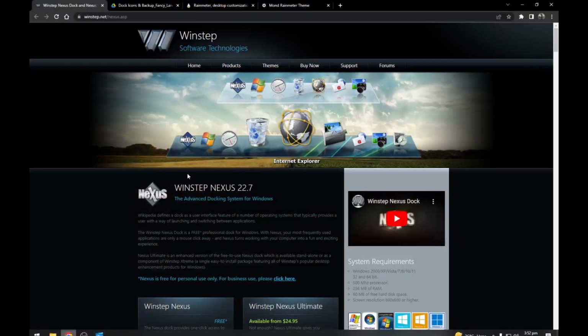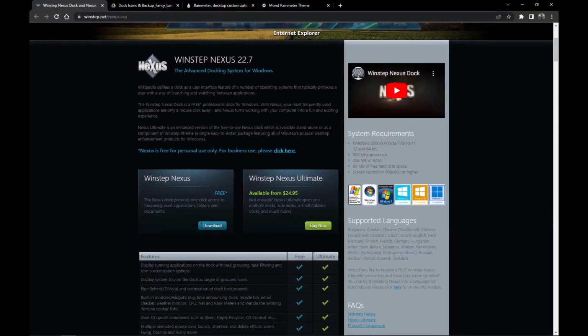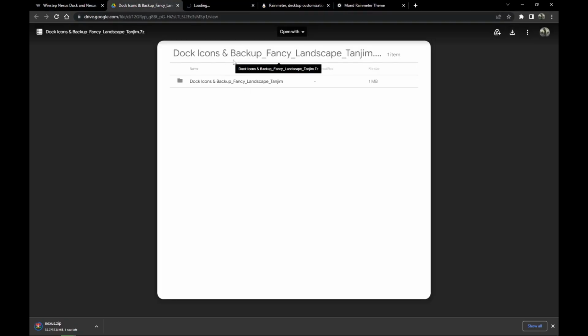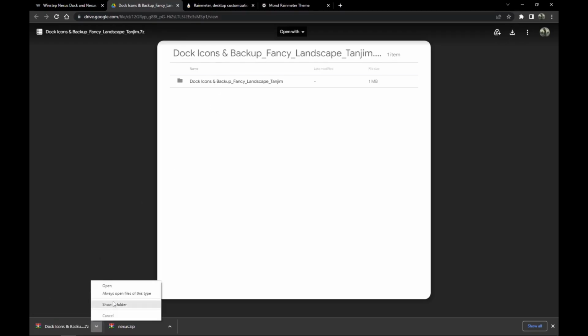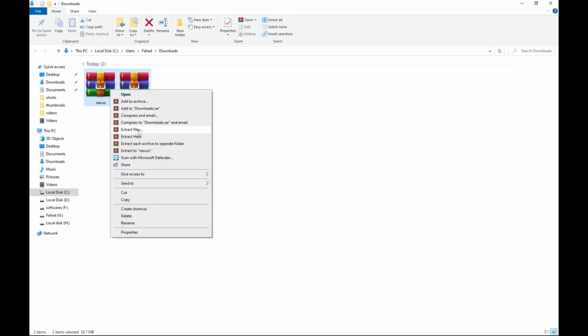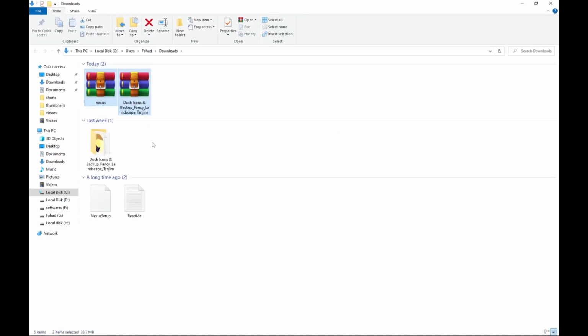Now we will download Nexus Dock, so head towards the link and download the free version from here. Now go to the second link and download dock icons and backup. After downloading, navigate to your Downloads folder and extract both files. After extraction, install the Nexus Dock as shown.